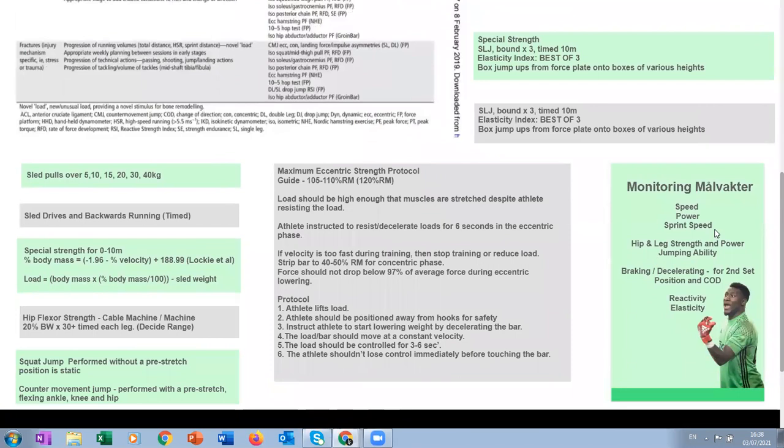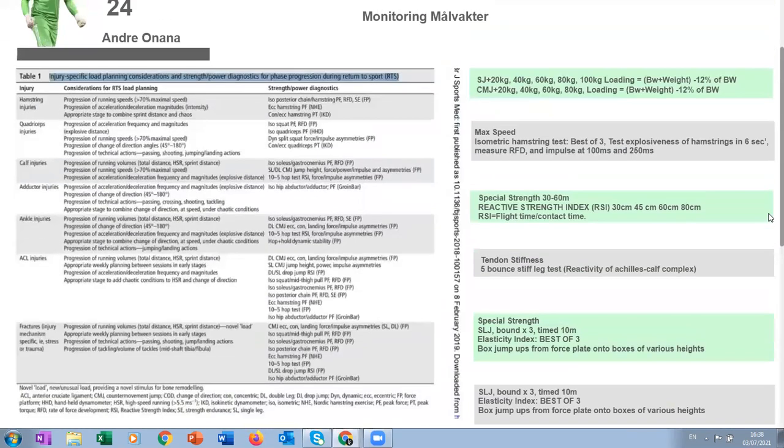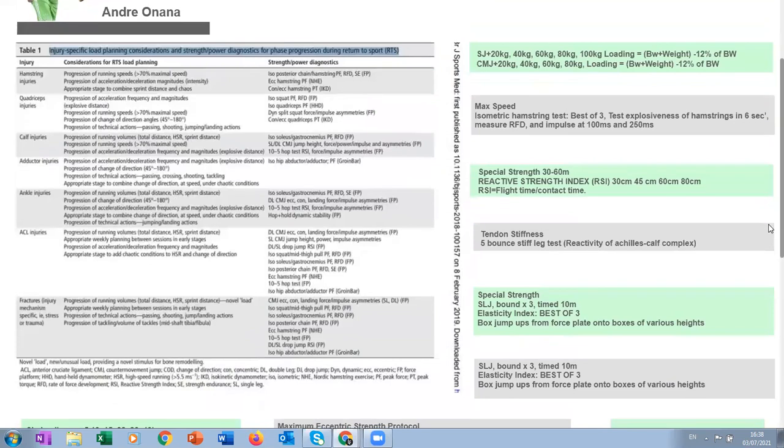So we can look at speed, power, sprint speed, hip and leg strength, two feet and single leg. We can look at braking, rate of force development, reactivity and elasticity. This is a maximum eccentric strength training protocol. And these are all guides, but these can really help inform our practice, and we can decide on the frequency and what we want to use.